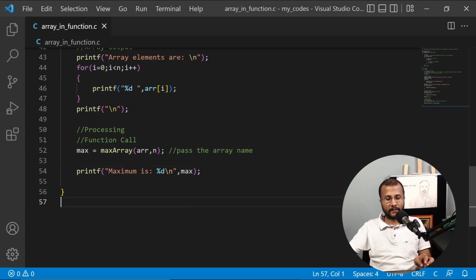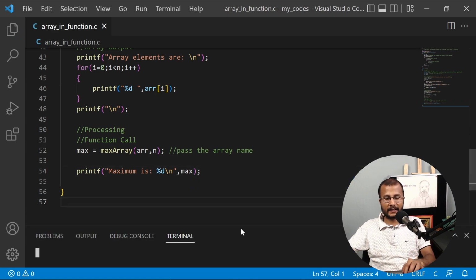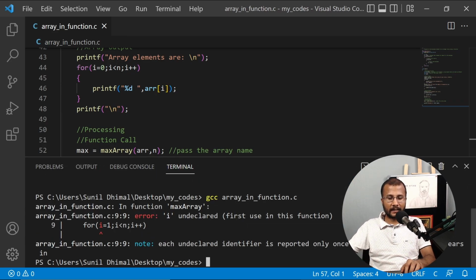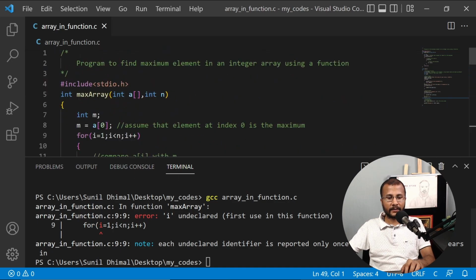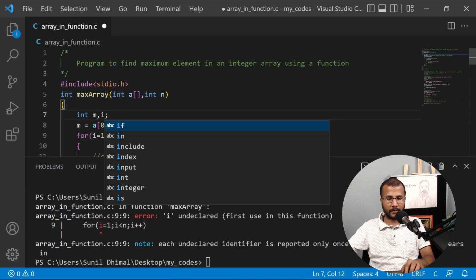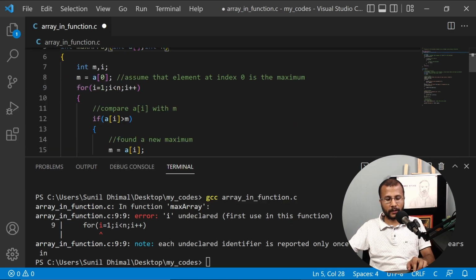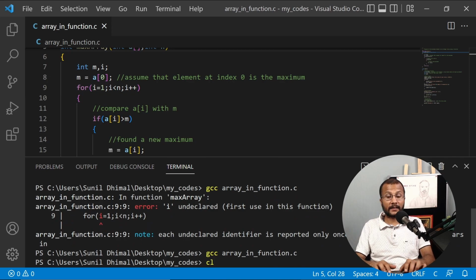Okay, I save this. Now let's try to compile this code and then see if it works fine. So it says that i is not declared. Okay, in this function, line number 9. So line number 9 is in function max array, right? i is not declared. So I need to declare the variable i, because I'm using this variable i in this loop. Okay, save this and then compile it one more time. So the compilation is successful now.